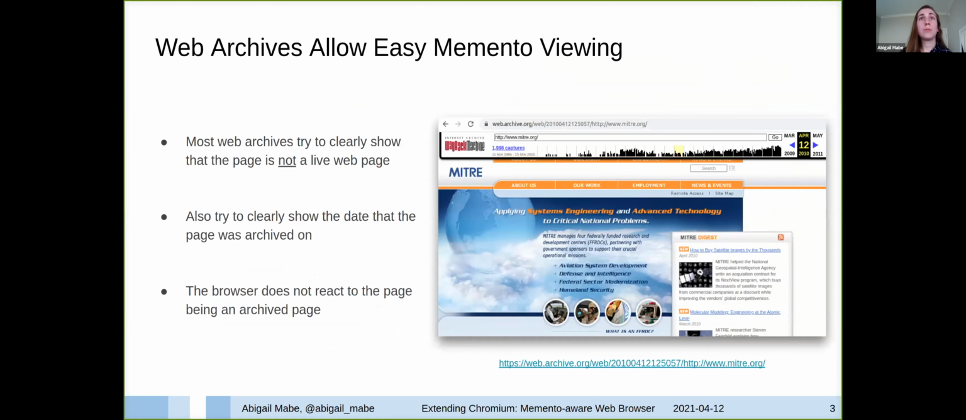Web archives do allow for very easy memento viewing. Typically, they try to show clearly that the page is not a live web page. They'll typically show the name of the web archive, like in the screenshot here, you can see Internet Archive Wayback Machine. They'll also clearly show the datetime that the page is from. So we can easily see that this MITRE page is from April 12th, 2010. However, although the web page is displaying all of this information, the web browser itself is not reacting to the fact that the page is an archive page or showing any new browser user interface elements because it's not a live web page.